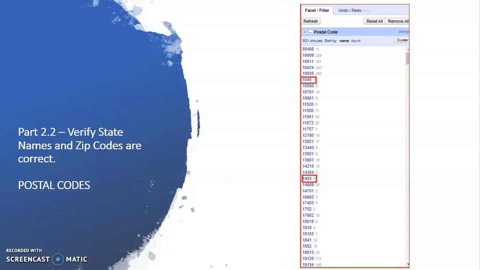Moving on to zip codes, we use the drop-down arrow for column postal codes to open the menu, and clicking on text facets, we do see that we have several 4 and 5 digit codes. US zip codes are always 5 digits long. The 3-digit or 4-digit codes actually mean either the zip code is wrong or it's missing a leading 0.